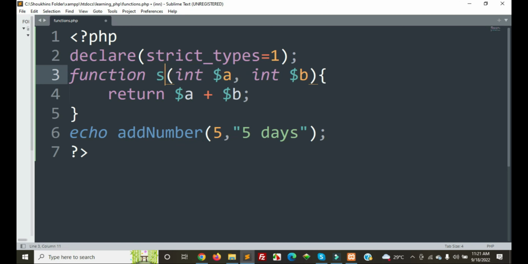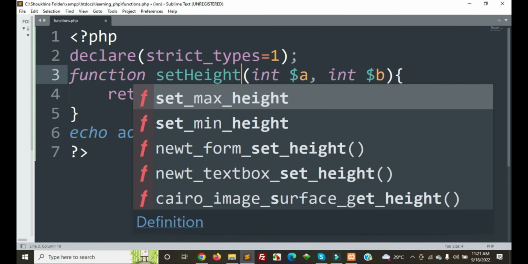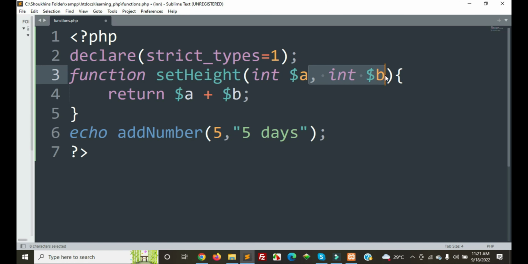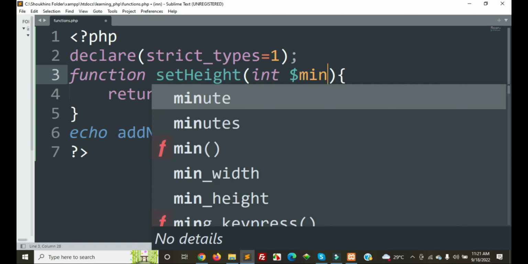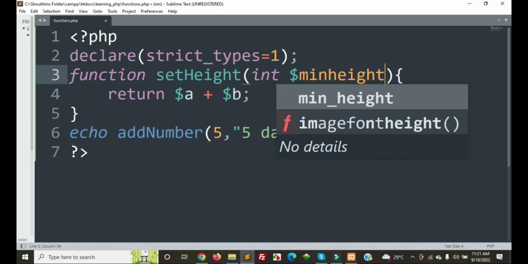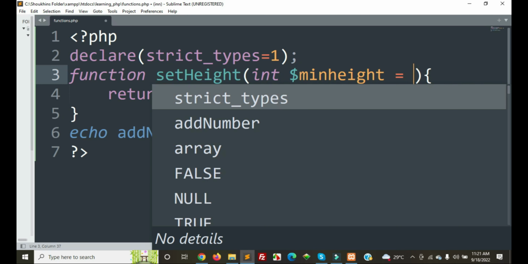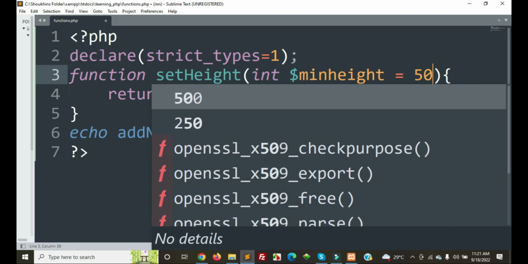Now, we will talk about PHP default argument values. Here, we will see how to use a default parameter in a function. We will write a function setHeight, and if we call the function setHeight without arguments, it takes the default value as the argument.